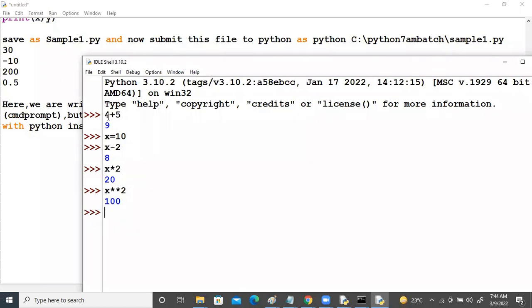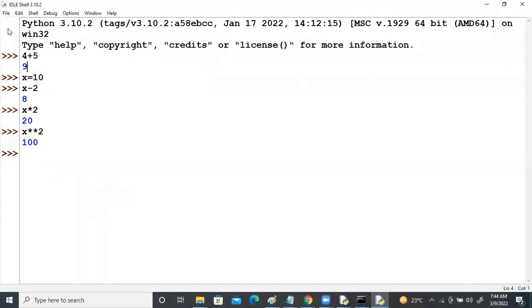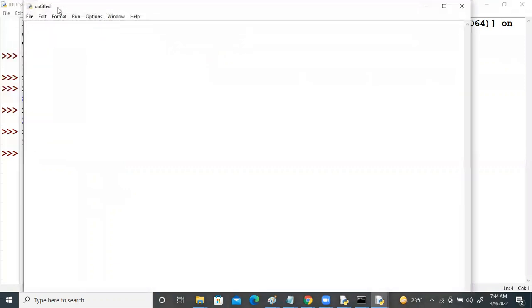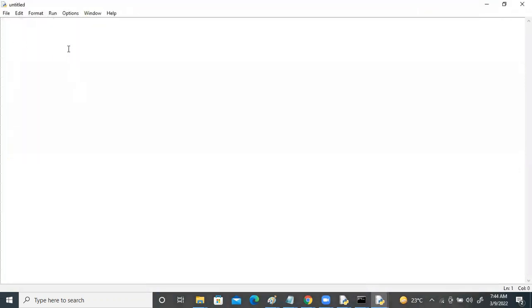But I want to work with batch mode. I don't want to work with interactive mode. File, just say file, new file. That's it. Here itself we can write the code, and here itself we can run or execute the code.